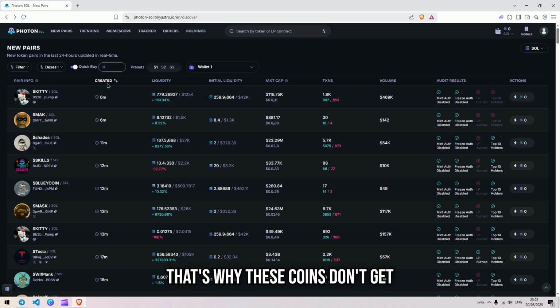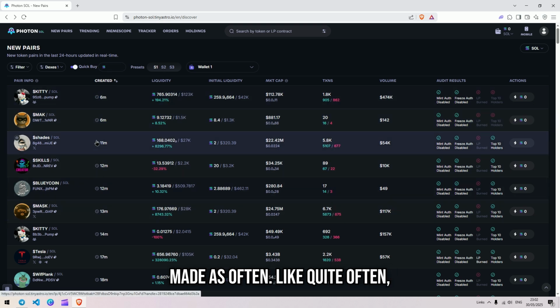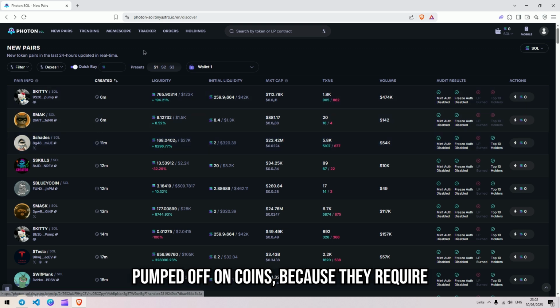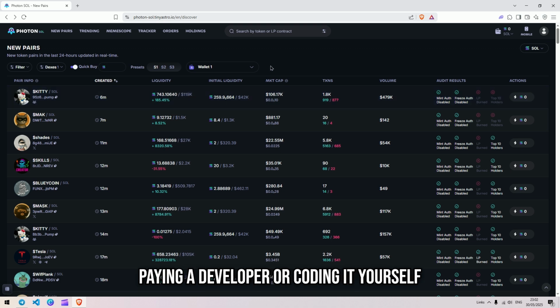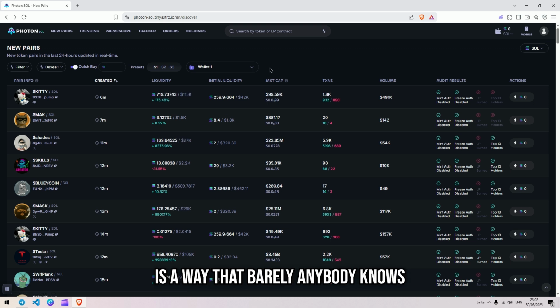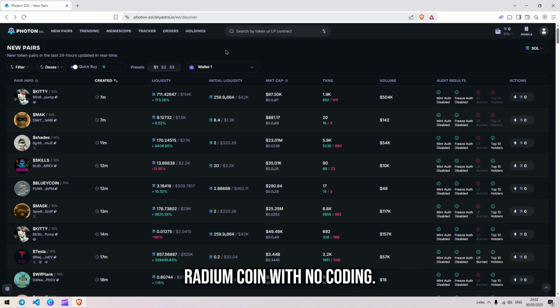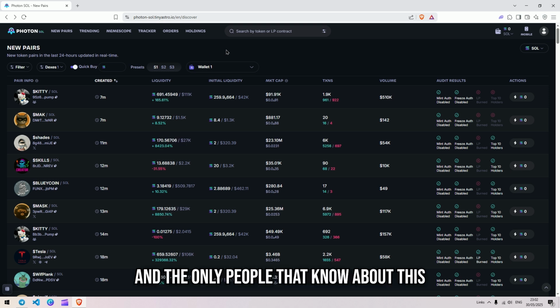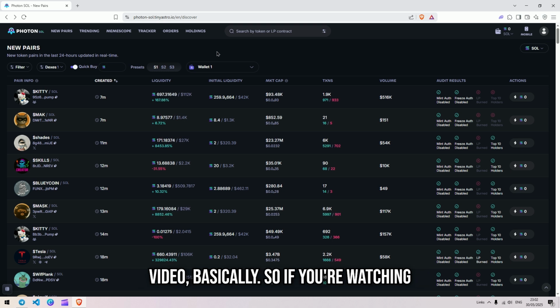So, to launch your coin on Radium, you would normally need to code the coin yourself. That's why these coins don't get made as often, like quite often obviously, but not by the second like Pump.Fun coins, because they require a bit more effort to make, like paying a developer or coding it yourself or whatever, right? But there is a way that barely anybody knows about, where you can actually create a Radium coin with no coding.